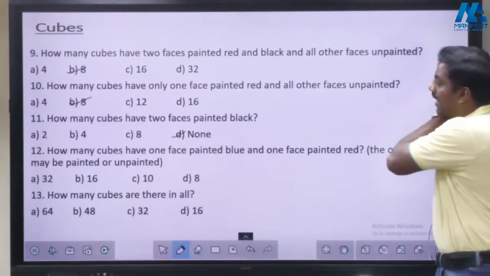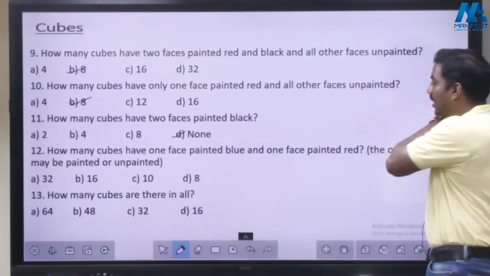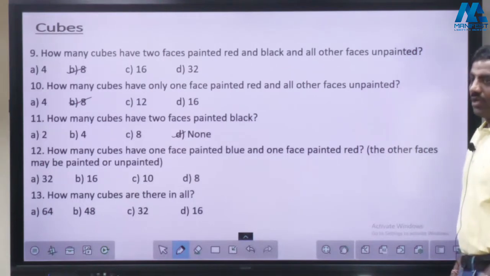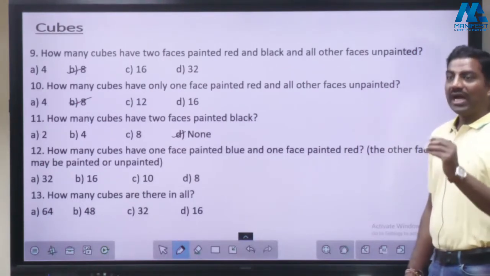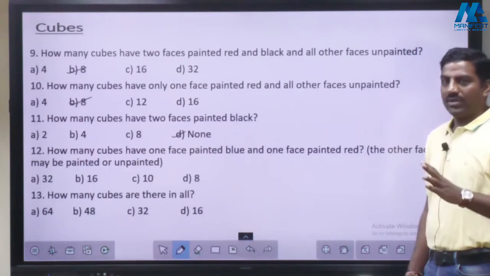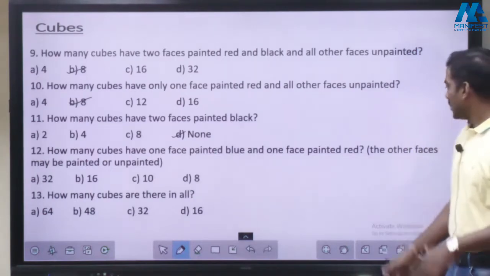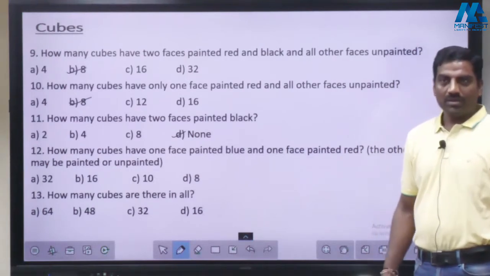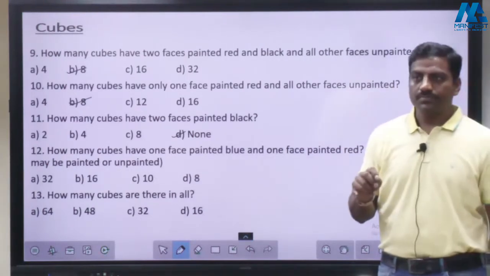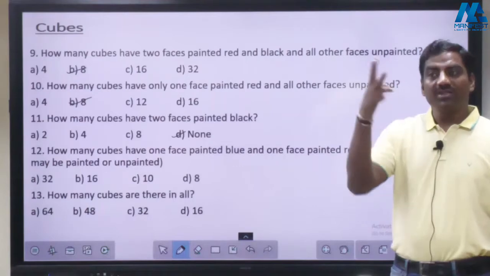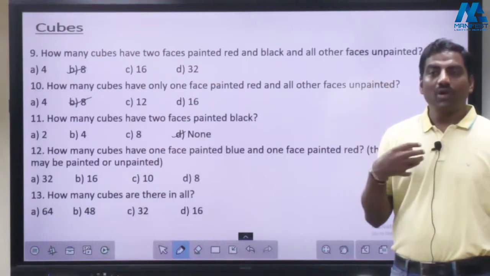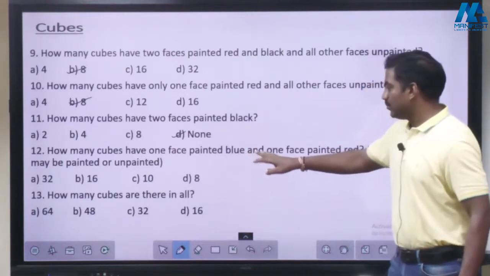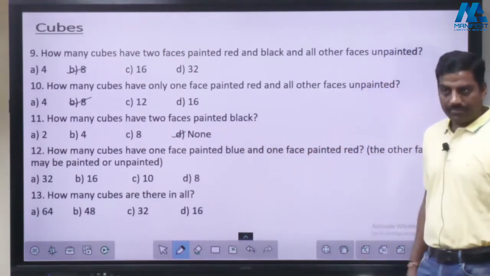How many cubes have one face painted blue and one face painted red? One face painted blue and one face painted red. This is minimum. The other faces may be painted or unpainted. Here we want 2 or we want 3 also. But what is the condition? 2 faces must be painted like this. One in blue and one in red.